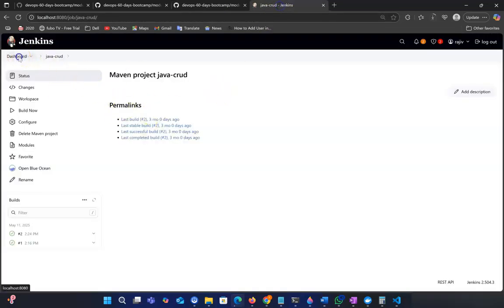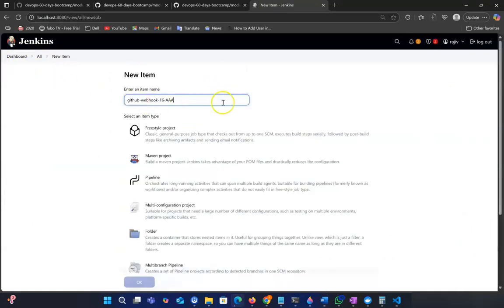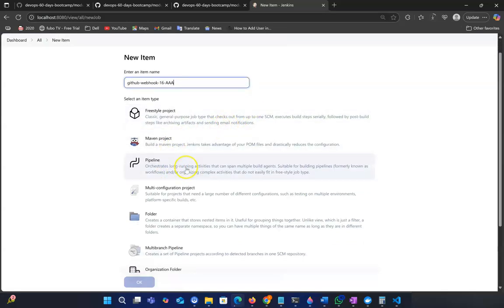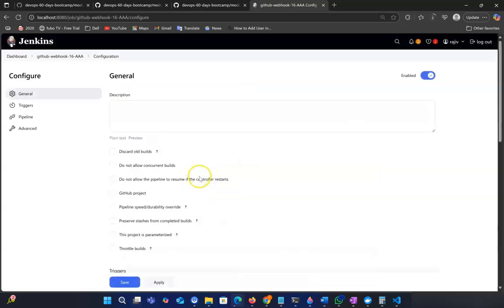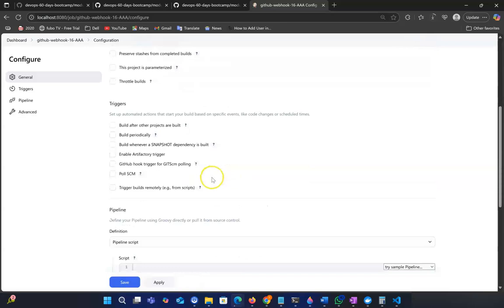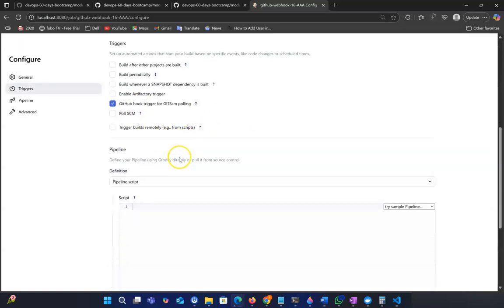To create a pipeline, go to the dashboard, click New Item, and give any name. Put the name GitHub Webhook. Then we need to select Pipeline and click OK. Now we need to scroll down, and you can see that to enable the webhook, you need to check this box, GitHub hook trigger for GITScm polling. This way the GitHub Webhook will be enabled.